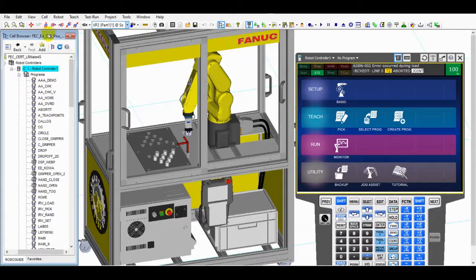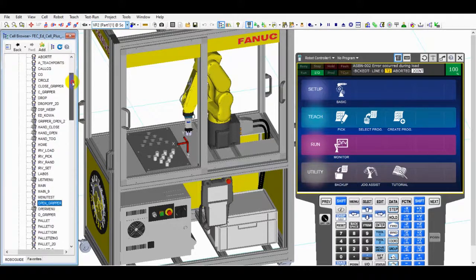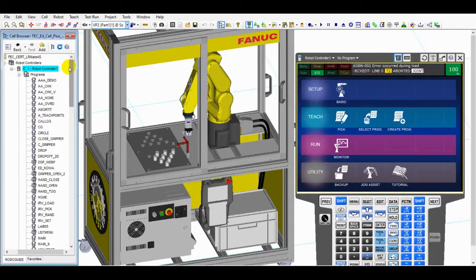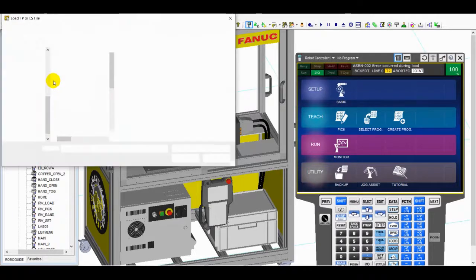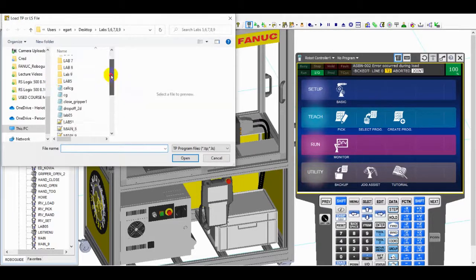Now you have to go to the Docker. On the left hand side of your RoboGuide, in the cell browser, you click on Program. Okay, click on Program and you click Load Program. Then you scroll down to the program you want to upload.